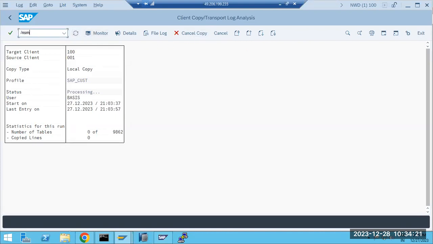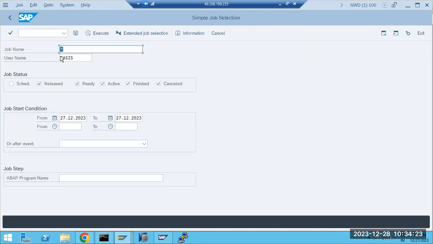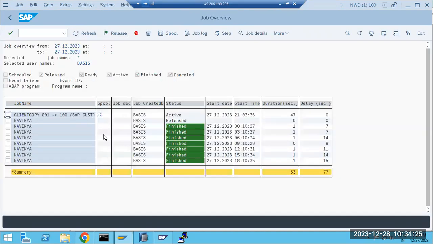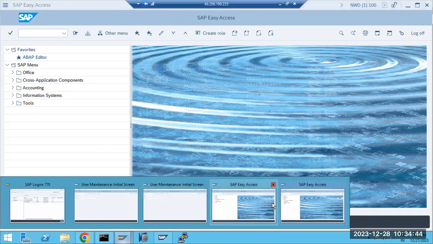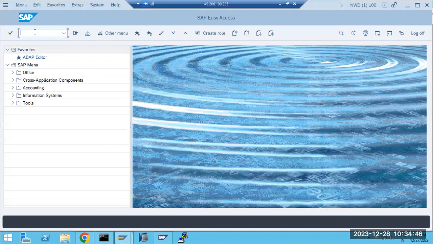There is a background job scheduled in the backend. If you check here, you can see a job is active in the 100 client. This is copying the data from client 001 to client 100. This means I executed it in background job mode. Now you can do whatever work you want in the 100 client, because the job is scheduled in the backend, so the screen will not be frozen.